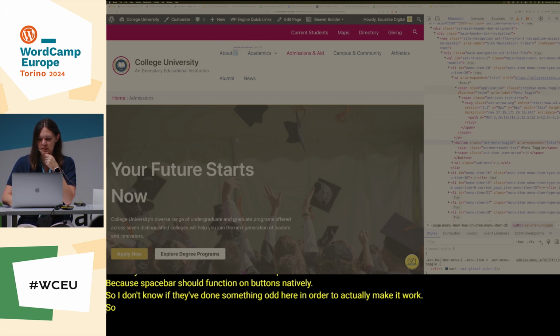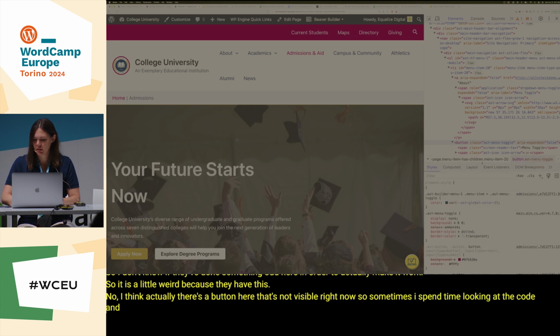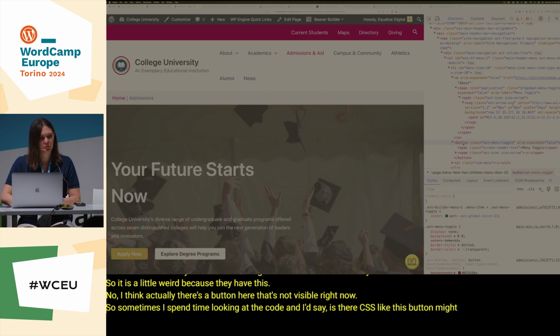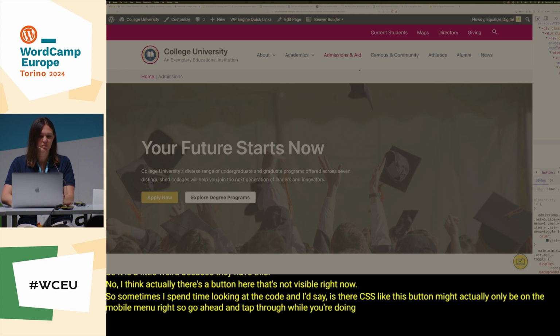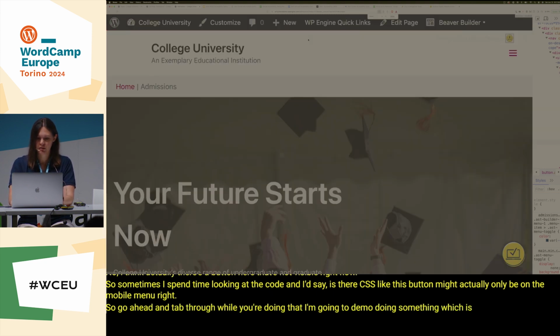It is a little weird because they have this. No, I think actually there's a button here that's not visible right now. So sometimes I spend time looking at the code and I'd say, is there CSS? Like this button might actually only be on the mobile menu, right? So go ahead and tab through. While you're doing that, I'm going to demo doing something, which is the zoom.